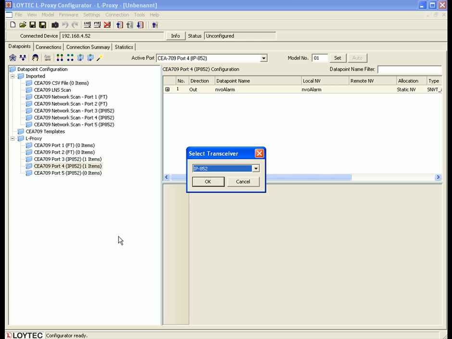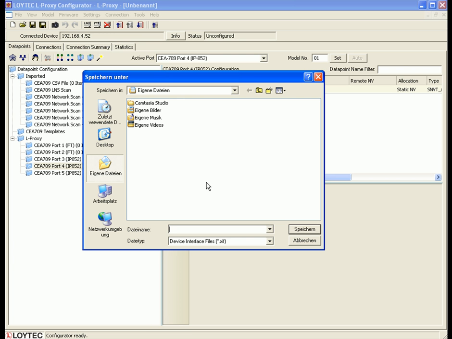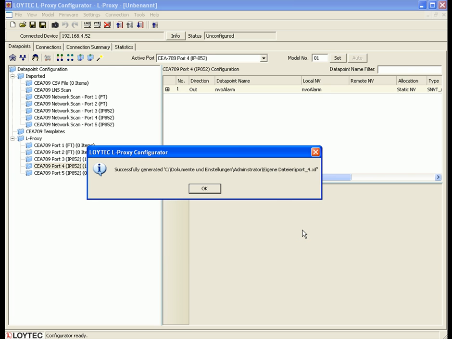Select the right transceiver type, which is IP852 for this port. Click OK and name the file, for example, port 4. Click Save to proceed. Now this file can be integrated offline to another project.